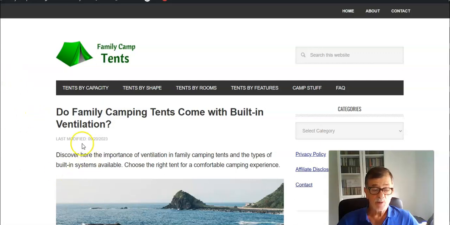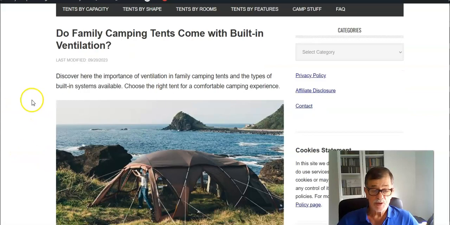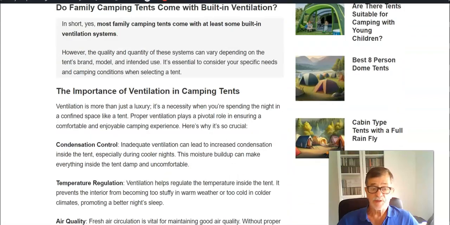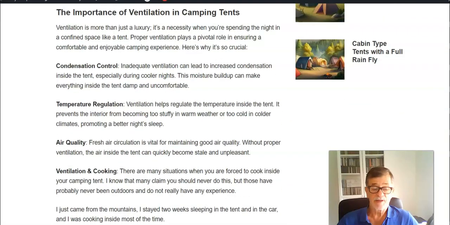In this video I want to provide an answer to the question: do family camping tents come with built-in ventilation? The short answer is yes, and I am going to show you features that could be described as passive elements, passive features related to ventilation in family camping tents. Why is this important? Well, I guess this is self-evident. This is about condensation control, temperature regulation, and also air quality control in the tent.